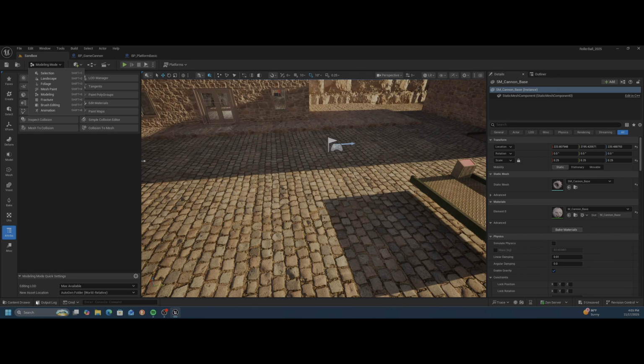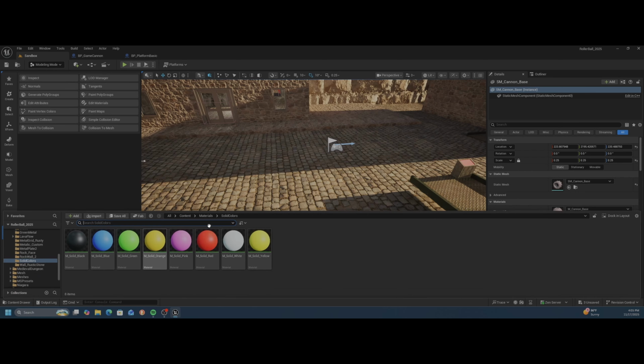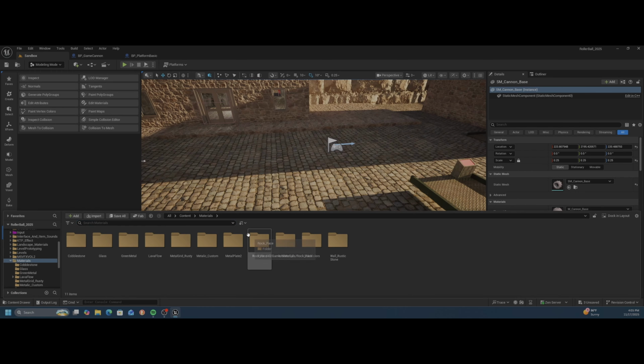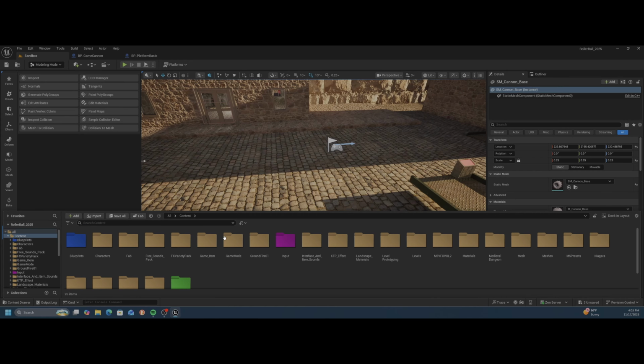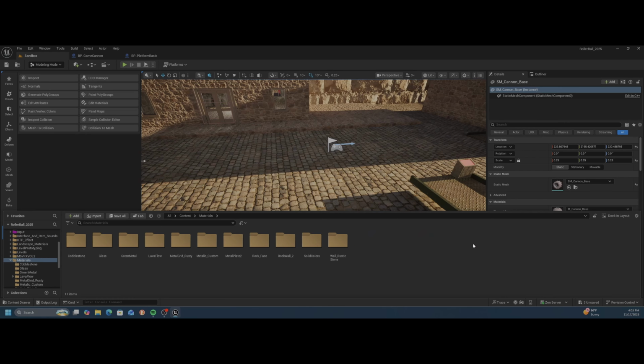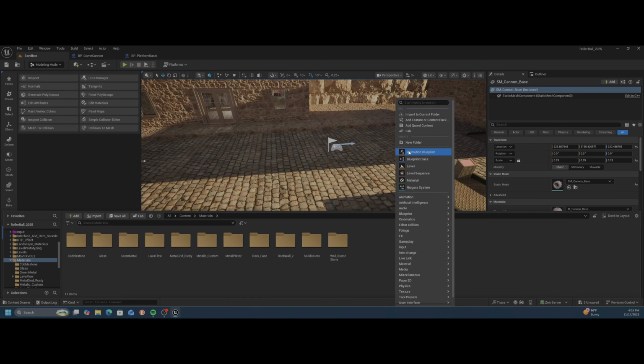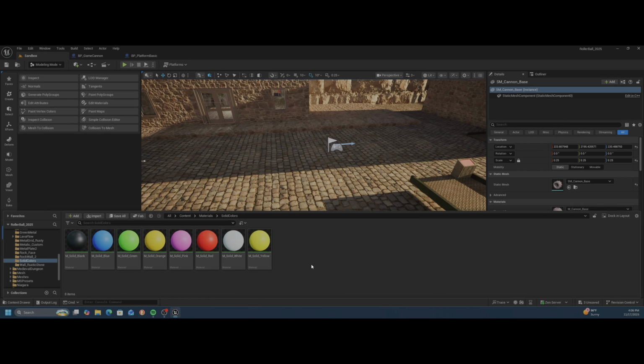So the first thing we're going to do is go into our content drawer and make some materials for us to work with. So what I did was I went into my content drawer, into my materials folder that I created earlier, and then I created this solid colors folder. So remember, right click, new folder, right? And then inside of that folder, I created several materials. I'm going to make another one.